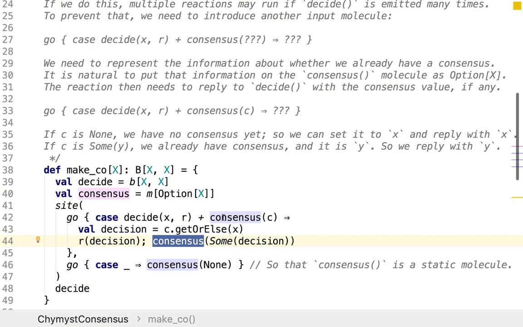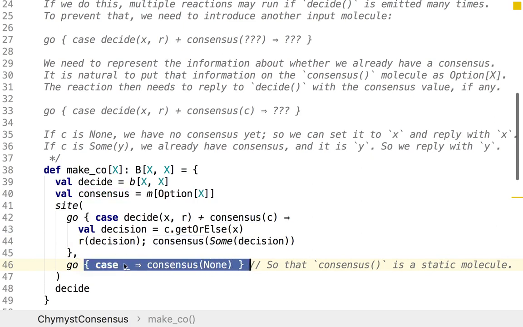And so let's declare that it is static right here. This is the syntax for declaring a static molecule and specifying the initial value. This syntax looks like a reaction that has no input molecules, and this is a special case for the chemical machine, the Chymyst library, which will then run this reaction exactly once at the beginning.